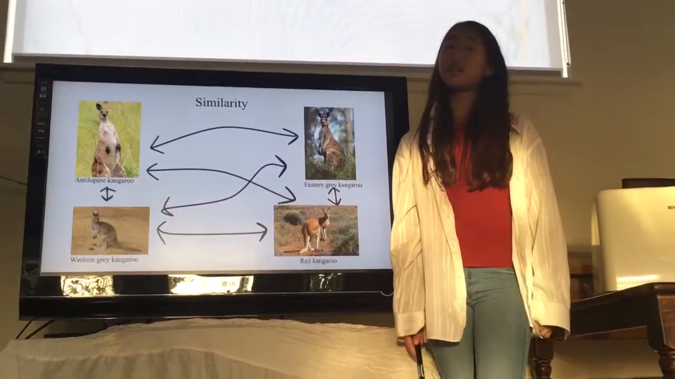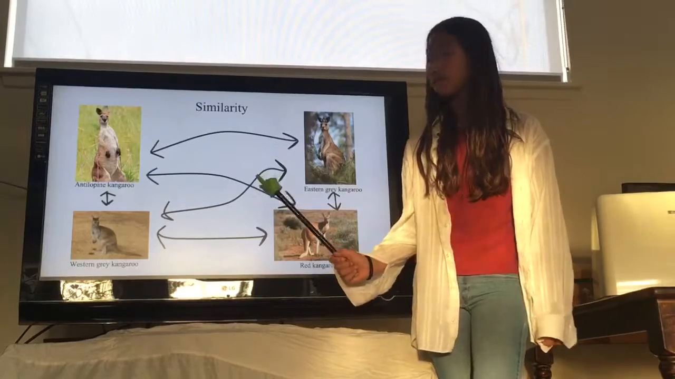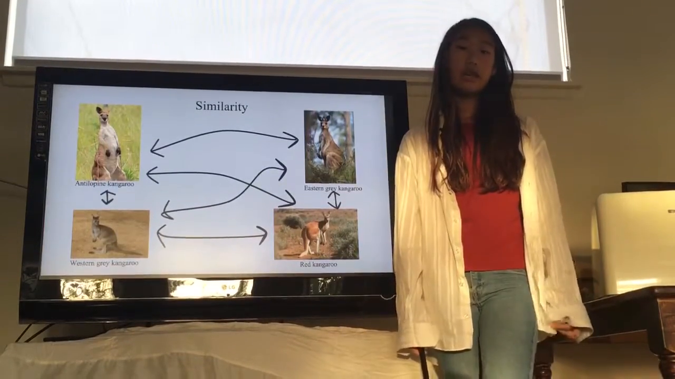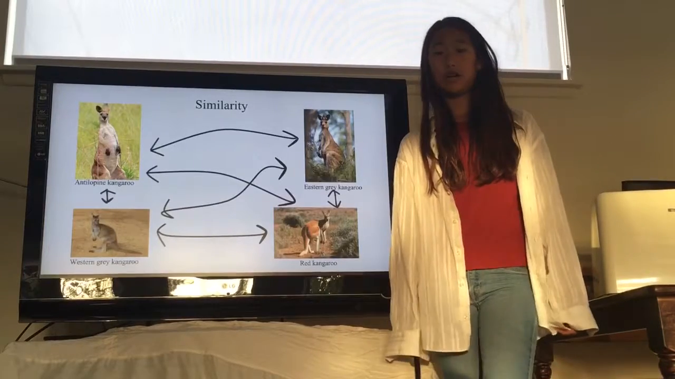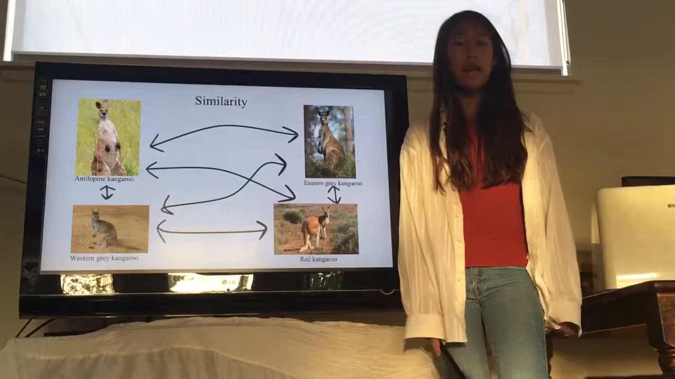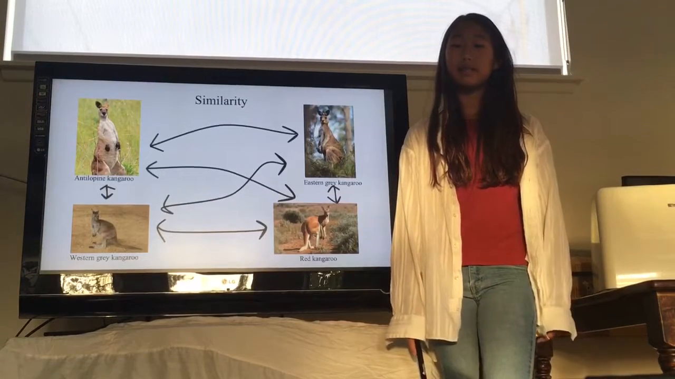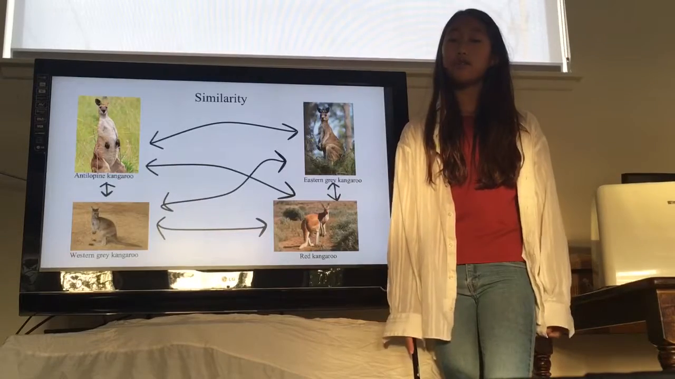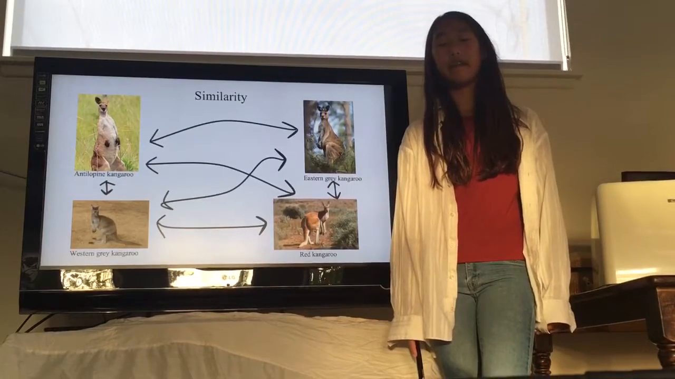There are many similarities between these 4 kangaroos. First off, they are all marsupials, which are pouched animals. These 4 kangaroos are the macropods, the largest species of kangaroos. They are also all herbivores, and all of them eat mainly grasses and leaves. They also have tails that they use for balance and have large feet which allow them to hop very far and fast.